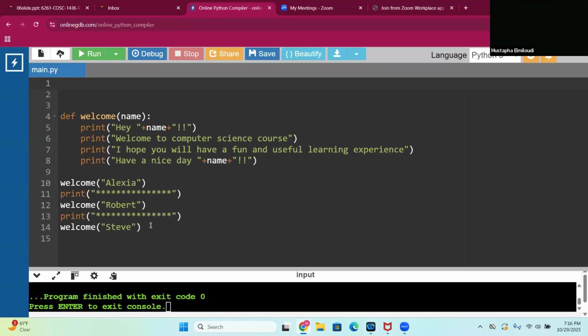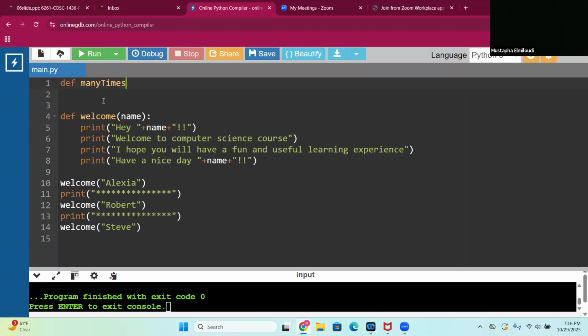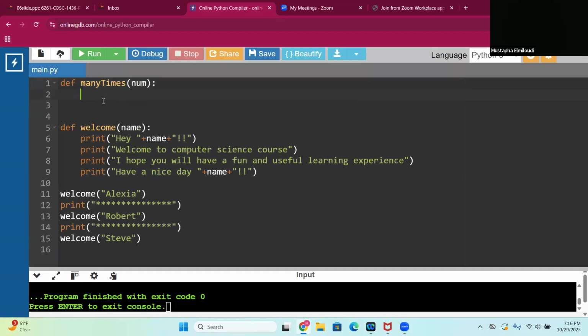Like, for example, I can create another function, def. Let's say I want a function that takes a number and then prints all the numbers from 1 to that number. So I'm going to call it many times, for example. So I need a number, right? So that number, I'm going to call it num. Now I want this function to print all numbers from 1 to that number. If that number is 8, it's going to print 1, 2, 3, 4, all the way to 8.